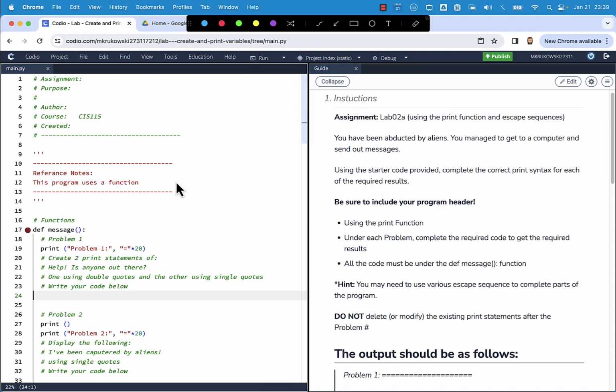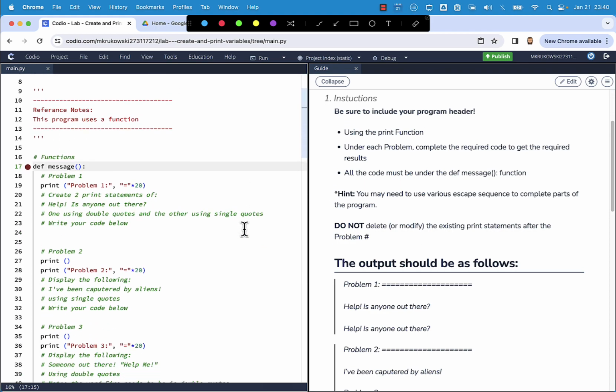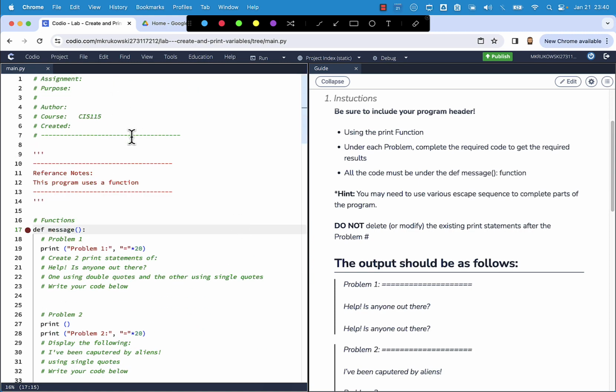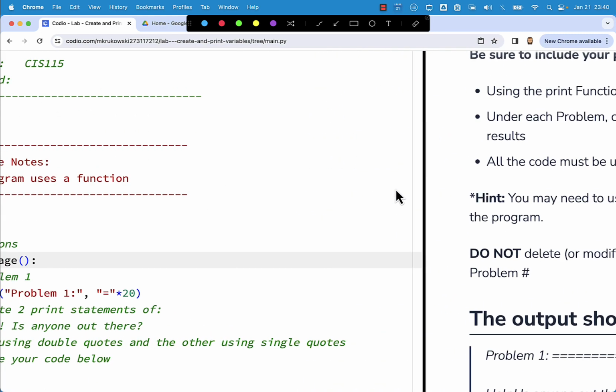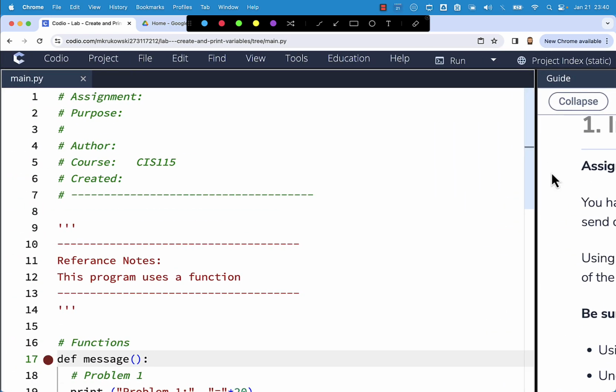Alrighty, I want to do a quick explainer on how to utilize Codio for your lab assignments. So here we're looking at Lab 2a. You're going to follow the instructions, and the instructions are always going to be on your right hand side. On your left hand side is going to be your starter code that I put together. So you always want to take this top part here, and you want to make sure that you are entering your information so I know whose assignment I am grading.